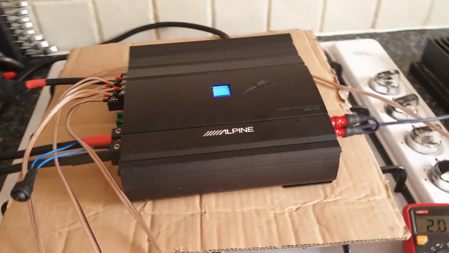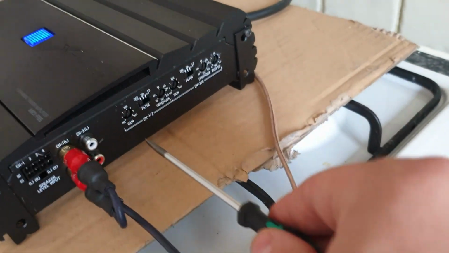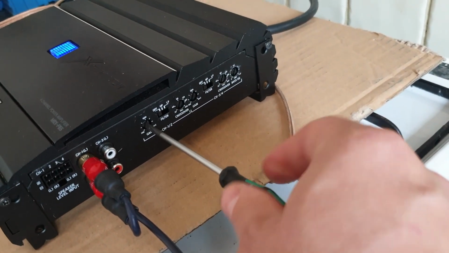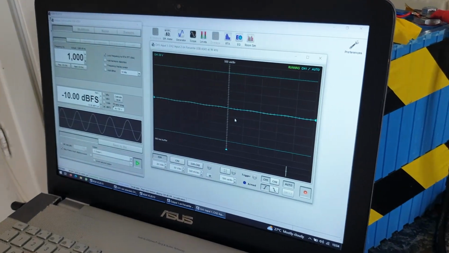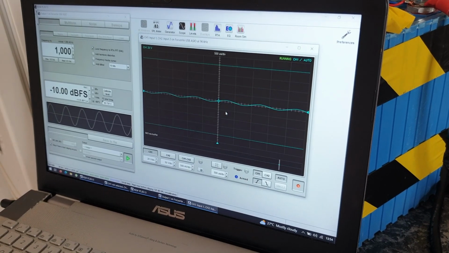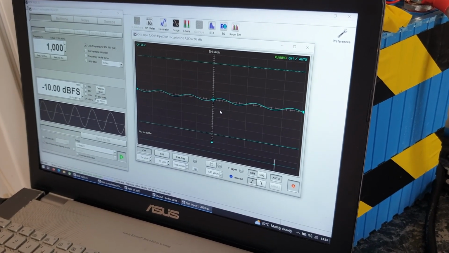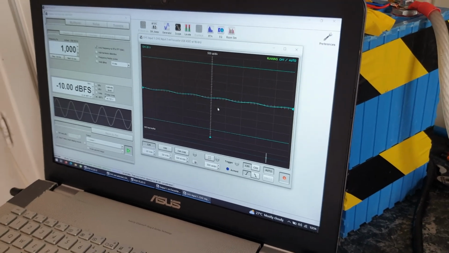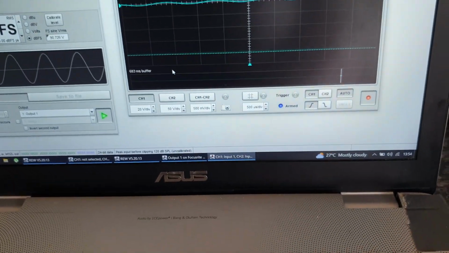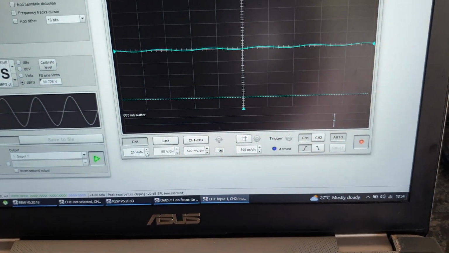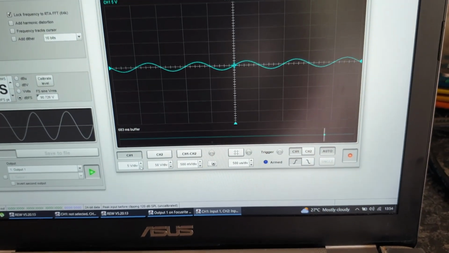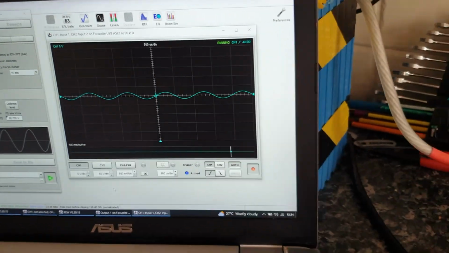until clipping. So I'm taking the screwdriver. This is my gain knob, and I'm going to be turning it. And you can see on the scope, as I'm turning it, it goes up and it goes into clip. So I'm going to turn it back a bit and increase this one so I can see a bit better. Let's do 5 volts per division.